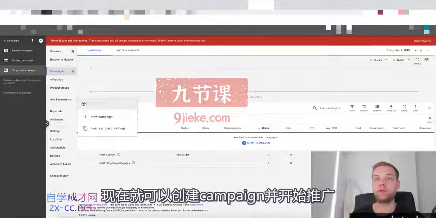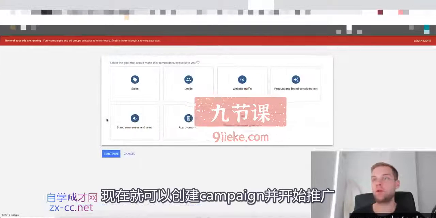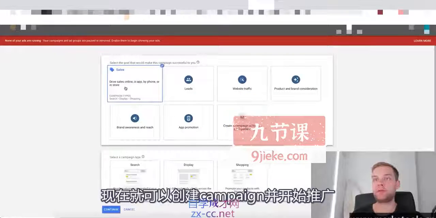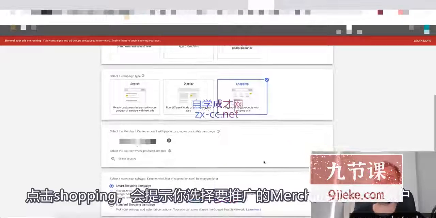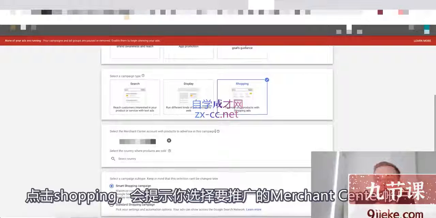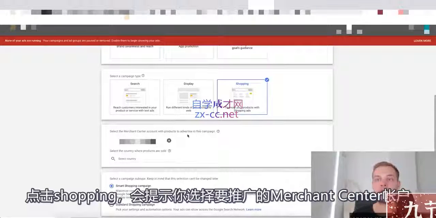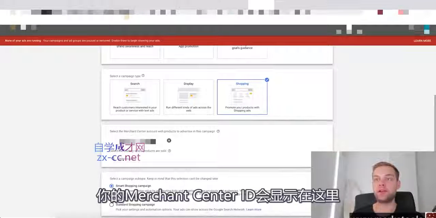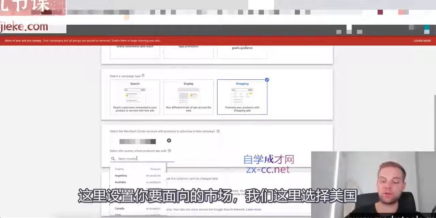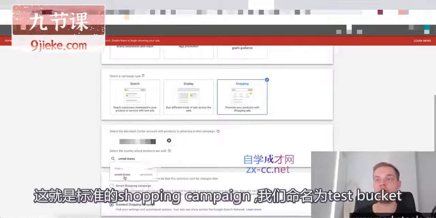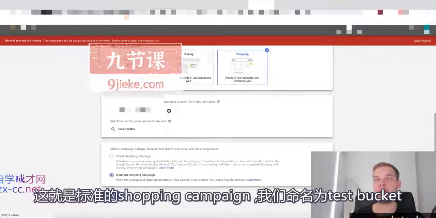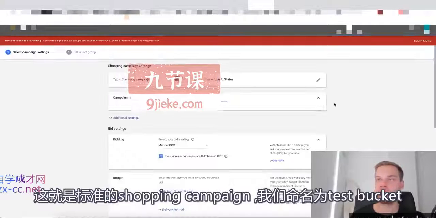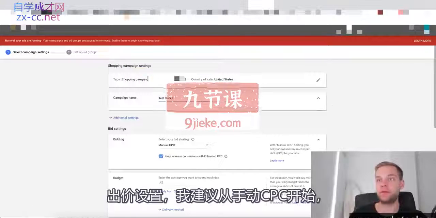So now we want to go to create new campaign, go to sales, and click here, shopping. Here it says select the merchant center account with the products to advertise. It should appear with your Merchant Center account, right? That should be your Merchant Center ID in here. And select the country where products are sold. We want to put United States in here. And then standard shopping campaign. That's fine. We want to go continue. The campaign name, we want to call it test bucket.